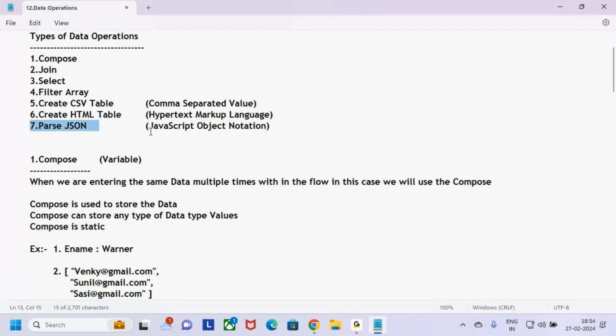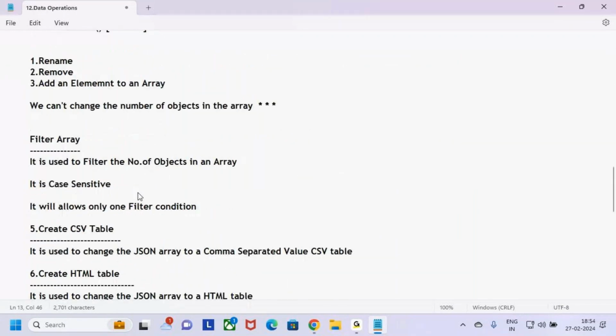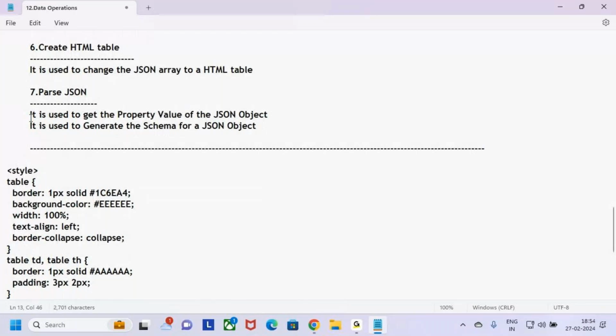And finally, there is one more data operation, that is Parse JSON. What does JSON mean? JavaScript Object Notation. Now, what does Parse JSON mean? It is used to get the property value of the JSON object. And the next one is, it is used to generate the schema for a JSON object.